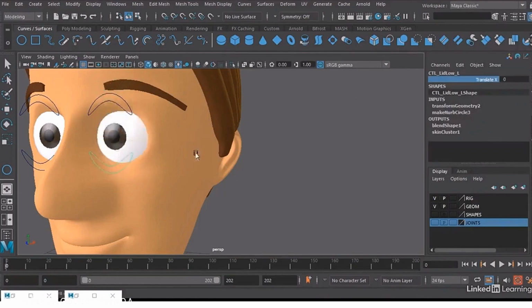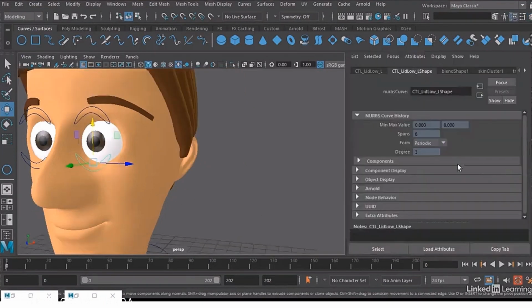But as you can see, we can still go way out of bounds with this. So if I move this, I can move it to here, but I can also move it way up here, and that's not cool. So let's go ahead and limit the motion of that control.